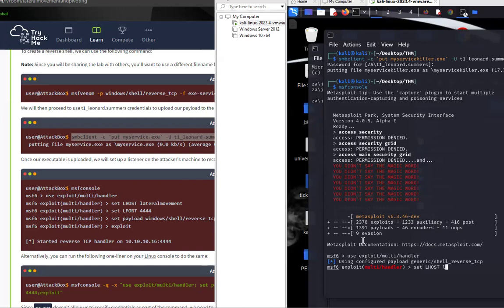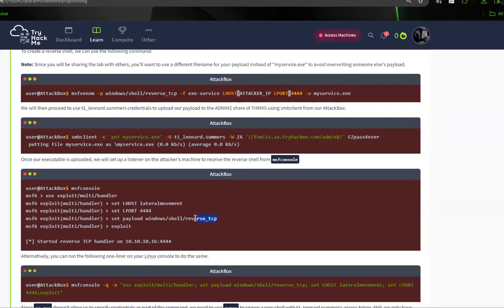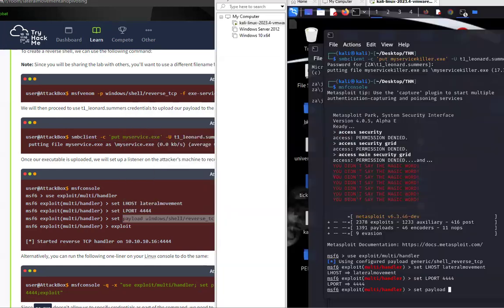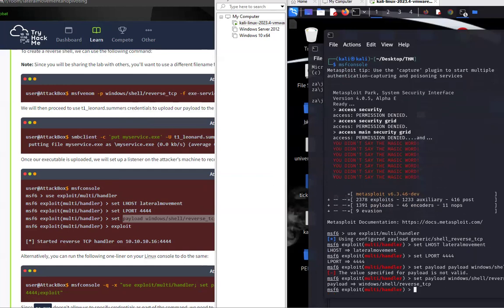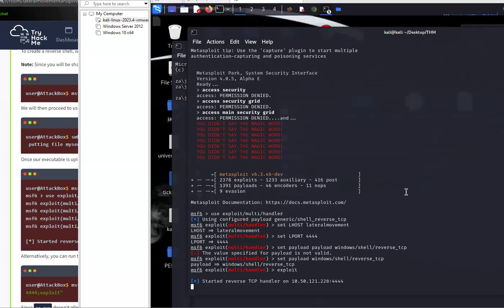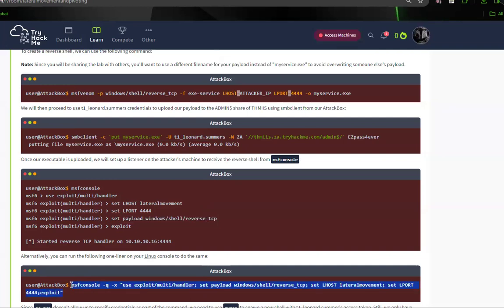Set LHOST lateral movement, set LPORT 4444, set payload windows, and actually there we go. Just grab whatever they have here. All right, and then we'll type exploit. So now we've got that set up and waiting. And then we can run this command. It's just a long strung out command of what we just did.